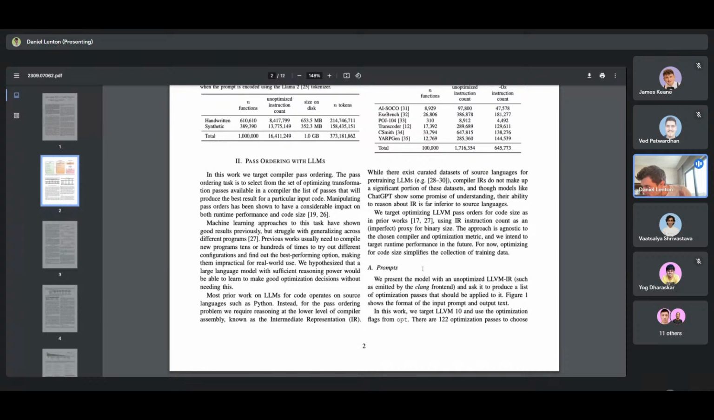So basically they mention somewhere, yeah, here we go. The approach is agnostic to the chosen compile and optimization metric. We intend to target runtime performance in the future. For now, optimizing for code size simplifies the collection of training data. So right now it's vendor and compiler agnostic. I guess they assume that whatever passes they do will work on the resulting target hardware. Yeah, I guess it's just code size reduction at the moment, and they'll get into hardware dependence as well.